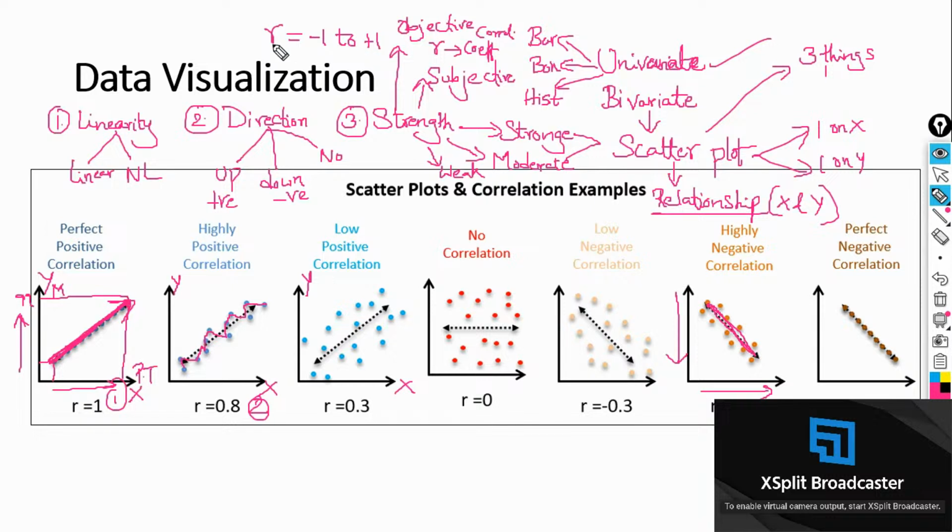Okay. What is the magnitude of r? If I take only the magnitude of r, it will be 0 to 1. Don't get confused. This is range, this is magnitude. Okay, what does this minus and plus indicate? Minus and plus indicate direction, my friend. If you get a minus value for r, that means the direction between the variables is downward. Whereas if you get a positive value for small r, obviously the direction will be upward.